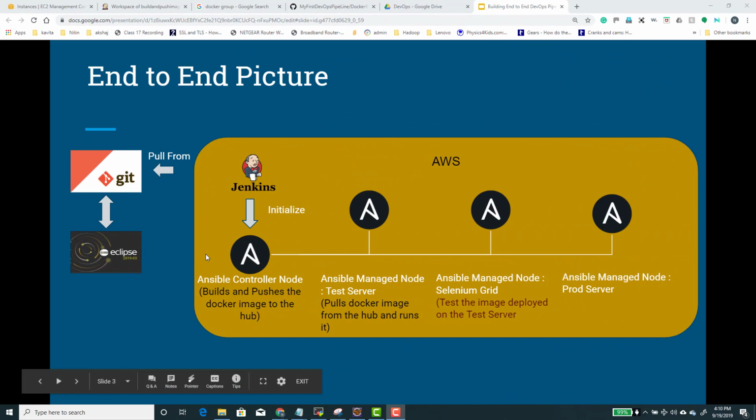We have done quite a lot in the past few videos, so I think it is time for us to do a quick recap of where we are in the end-to-end picture. So far we have set up our Eclipse, set up our Git, established communication between Eclipse and Git, and then we have set up three VMs: one for Jenkins, one for the Ansible controller node, and one for the test server.